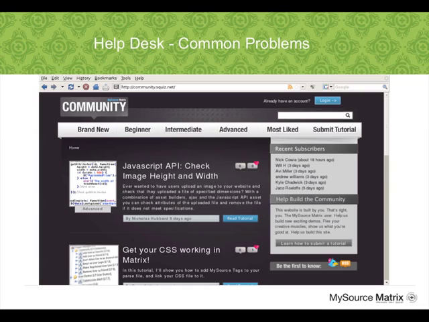Oh, nice. Okay. And here we will find lots of articles. At the moment, there's a number of articles. Soon there will be lots of articles about how to do stuff in Matrix. There's one there from Nick Hubbard explaining how to use the JavaScript API. That's an advanced one. Get your CSS working in Matrix. That's a beginner one. And there's all different kinds of topics there.